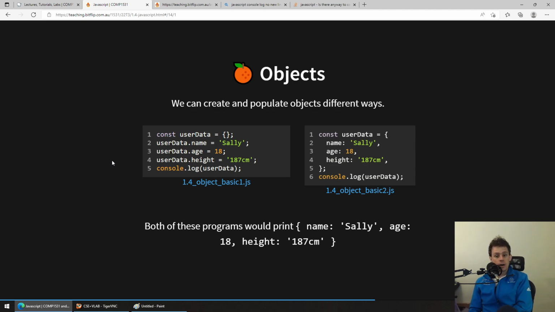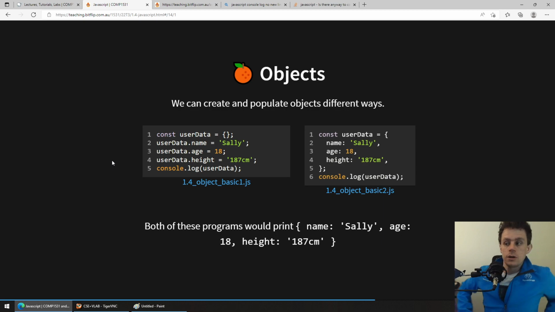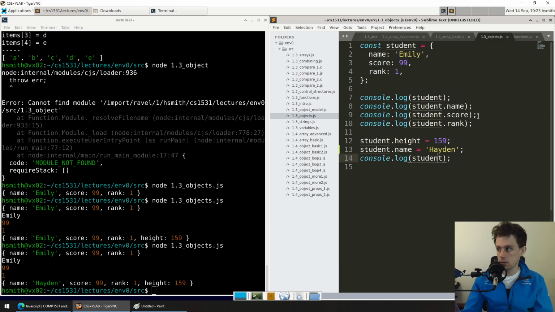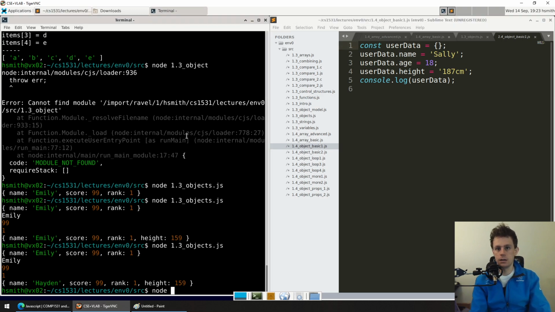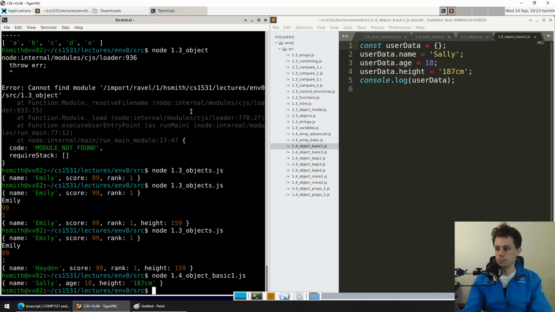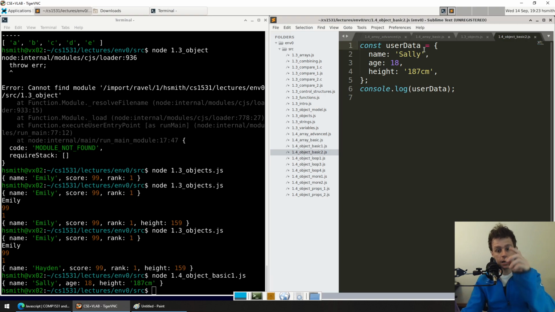The interesting thing about objects in JavaScript is that you can create them different ways. So one way you could do it is actually just to create an empty object like this. Nothing inside of it. And then you can go and add things to it. And then you can print it out. And this one is totally fine, right? Name Sally, age 18, height 187. Console.log user data. Easy.